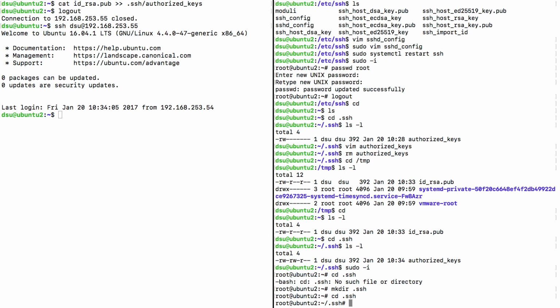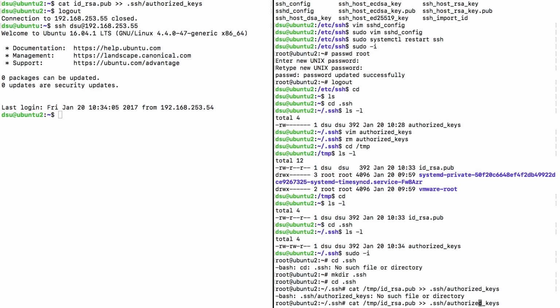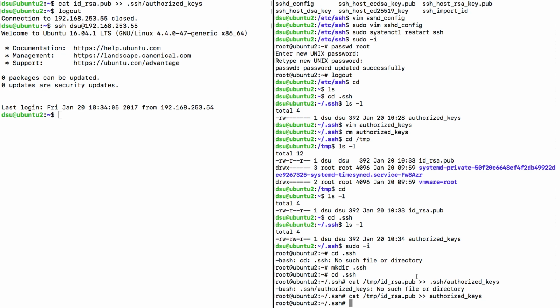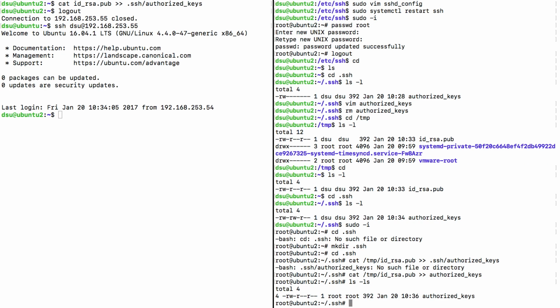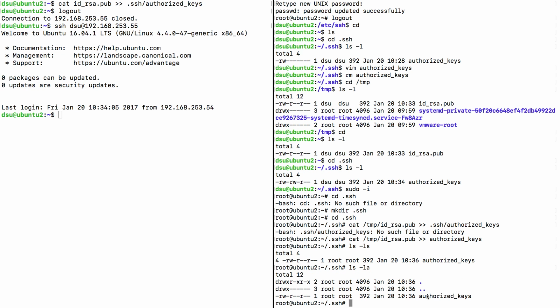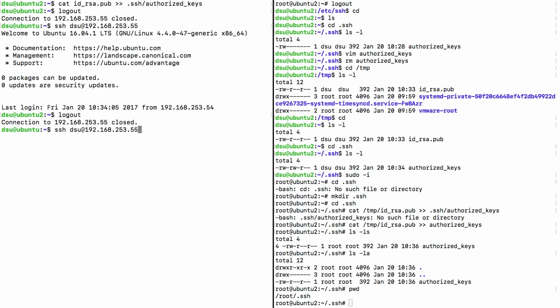I could do the exact same thing. I remember how I dropped that id_rsa.pub in temp, so I could just say temp id_rsa.pub, change my path here a little bit since I'm already in that SSH directory, and now we have this new authorized keys file right there in our root directory, pwd. So let's go back over here. Let's try and log in as root. And again, if everything went according to plan, we should be allowed to log in directly as root without any password.